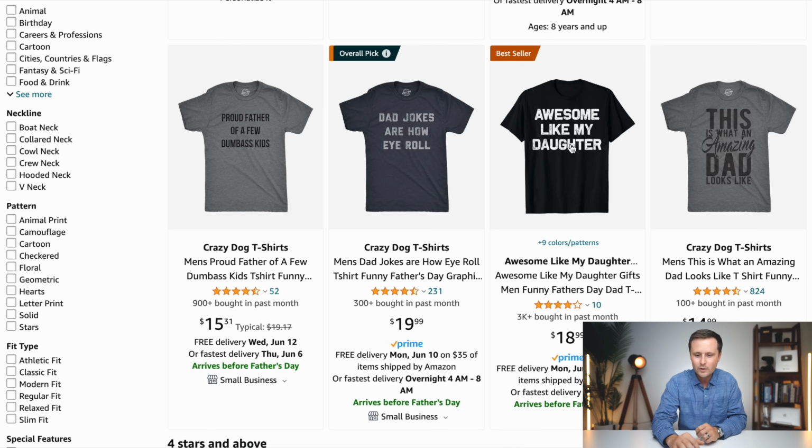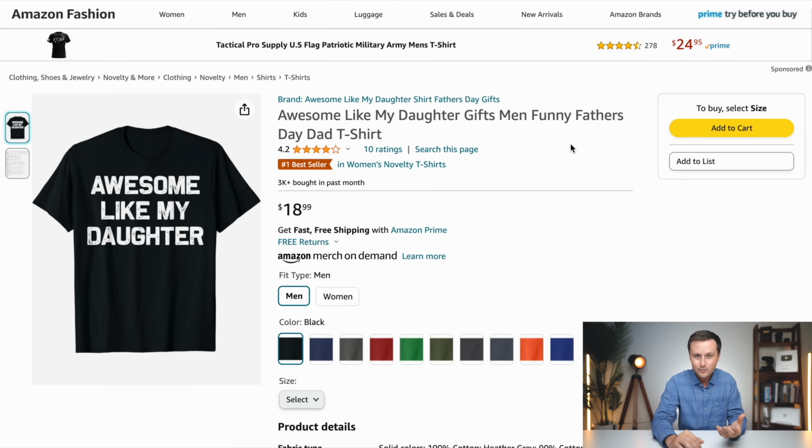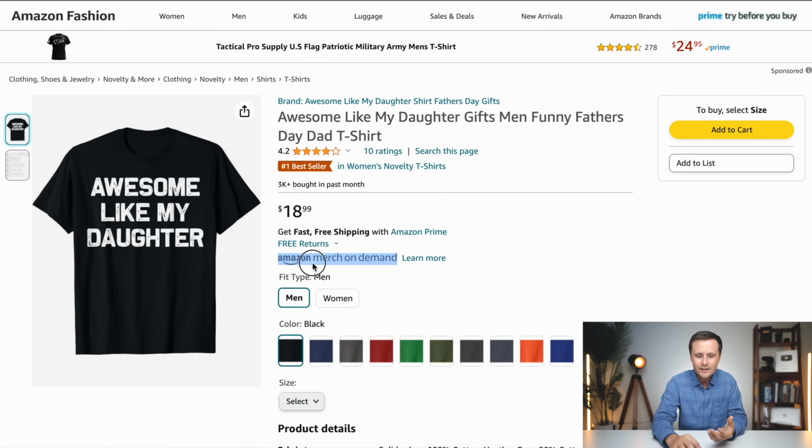So if you click in on one of these, the dead giveaway that it is in fact done with print on demand is this little label right here. It says Amazon Merch on Demand. That is Amazon's print on demand department. So anytime there's a listing done with print on demand on Amazon, it's going to have that little label right here. But essentially the way that a print on demand business works is that the seller, let's say you or me, just created this design right here and they uploaded it to Amazon, which created the virtual listing here.